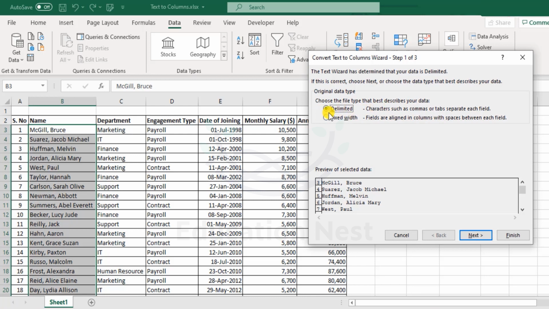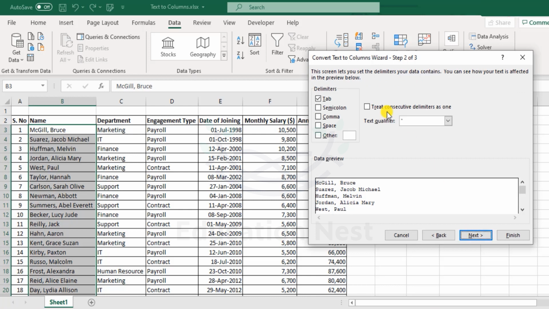Now in this case, we have delimited. I click on next and it says, okay, what are the delimiters that I have? I have a comma and also I have a space. So I don't have a tab over here, so I can uncheck this. I have a comma. See, earlier this is how the name looked like. Now the moment I put comma, the names got separated into 2 columns, one before the comma and the other one after the comma. So there are 2 columns this time.